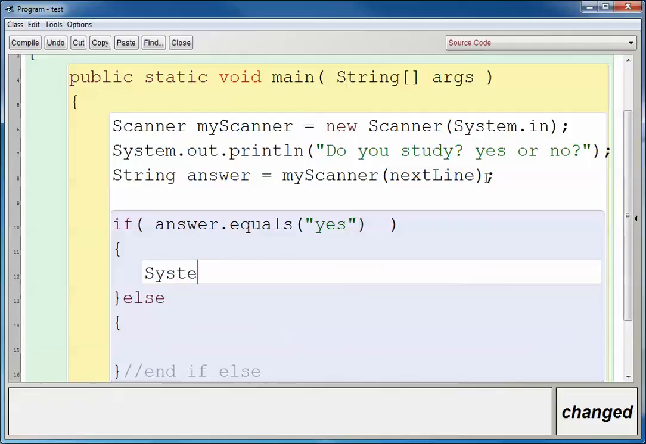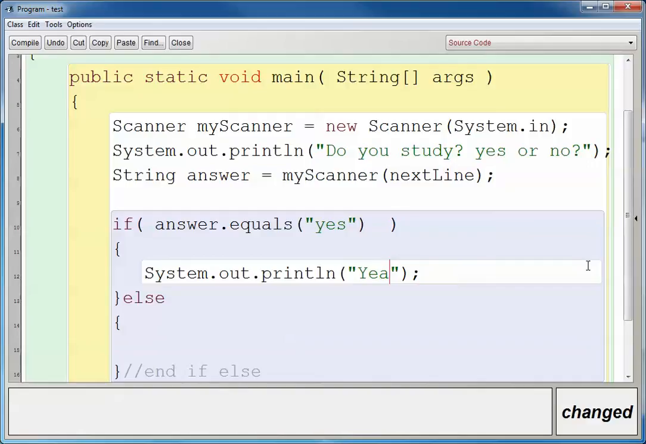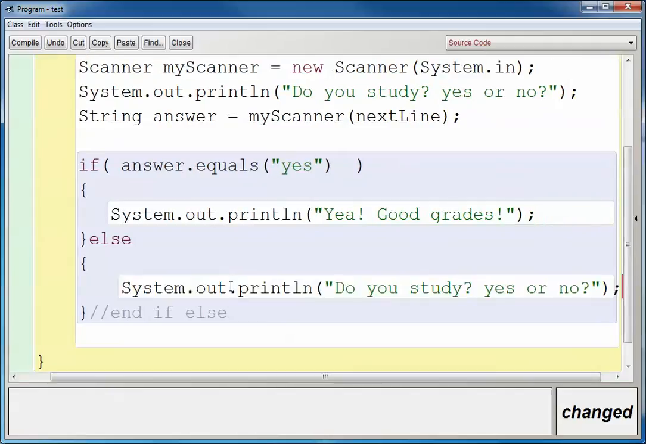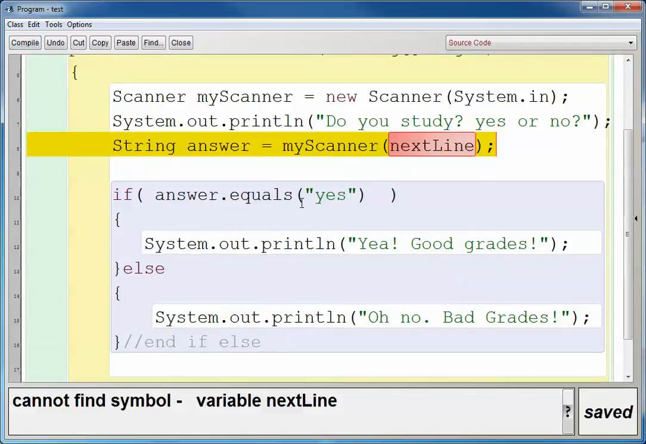So if it is yes, I'm going to go ahead and print out. In fact, I can just copy this line that I've got here. System.out.println, and I'll say, yay, good grades. And then if it's not yes, I'm going to go ahead and print out, oh no, bad grades. I'll compile it to make sure it works.